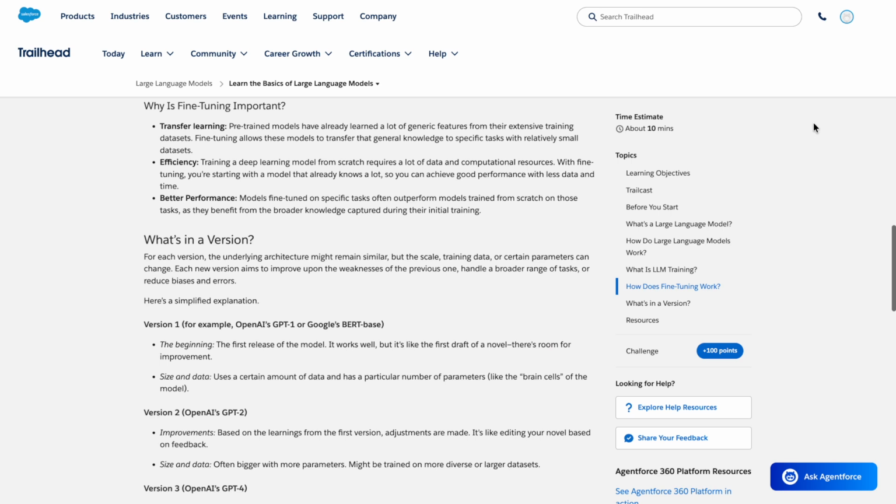Efficiency. Training a deep learning model from scratch requires a lot of data and computational resources. With fine-tuning, you're starting with a model that already knows a lot, so you can achieve good performance with less data and time.